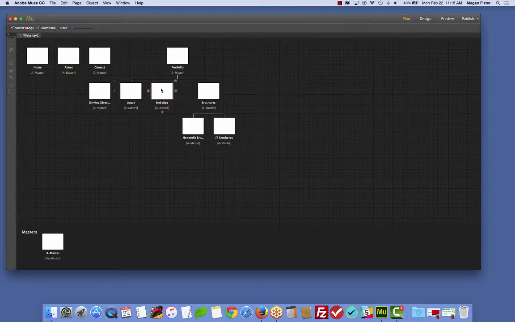So you can see here immediately how you get this really nice bird's eye view of your pages and how they relate to each other. I love this. I think this is one of the nicest features about Muse. I work with WordPress a lot, and I would love to see some kind of overview like this in the pages. I just think that the layout of it is really nice.